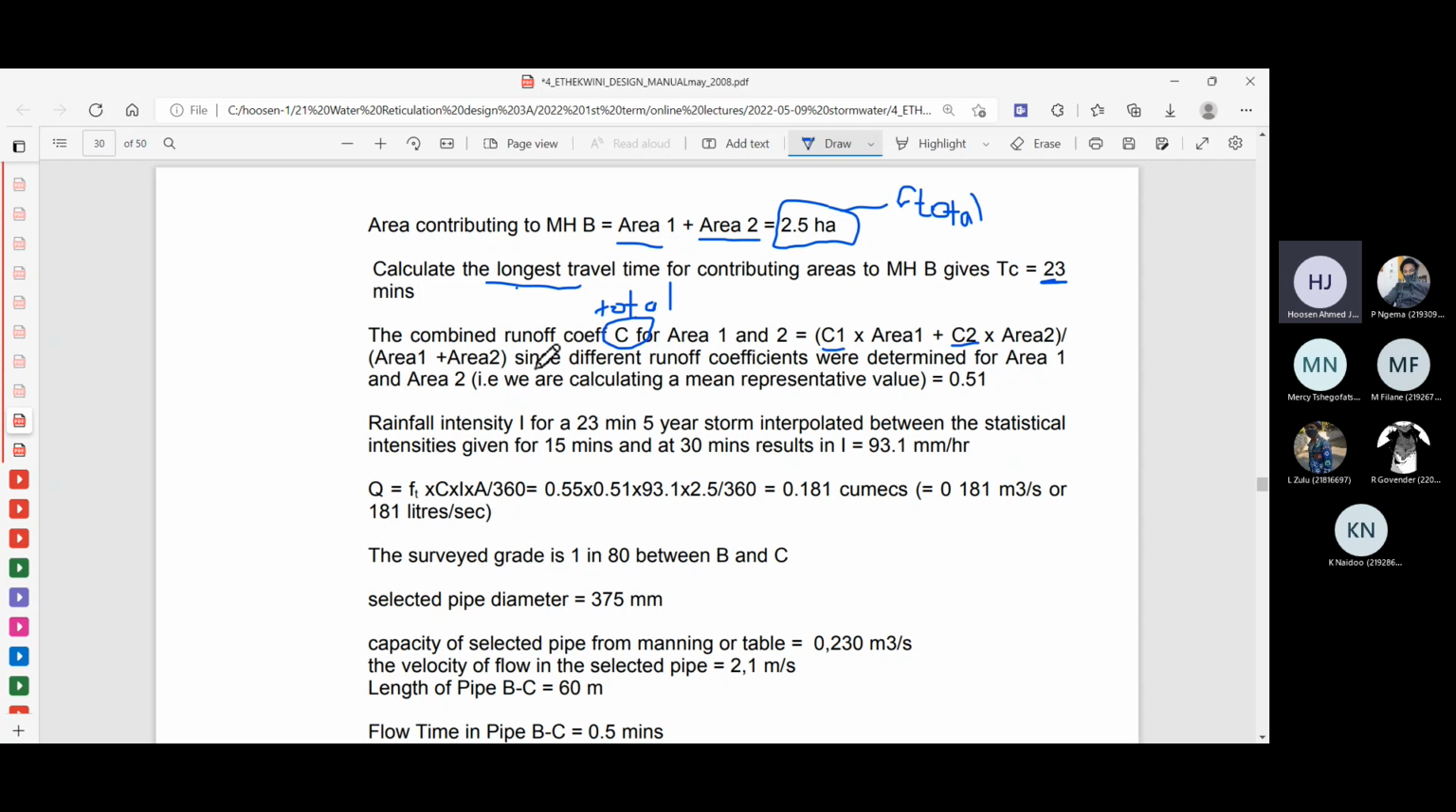So in effect, what we're saying here is that C total is C1 times A1, the area of catchment 1, plus C2 times A2, the area of catchment 2, divided by A1 plus A2.